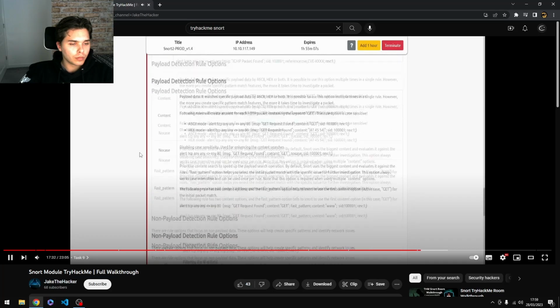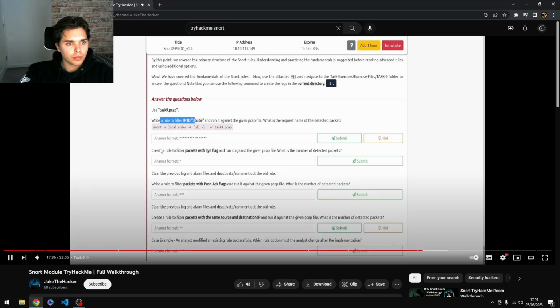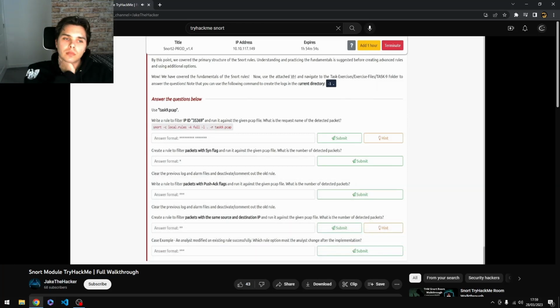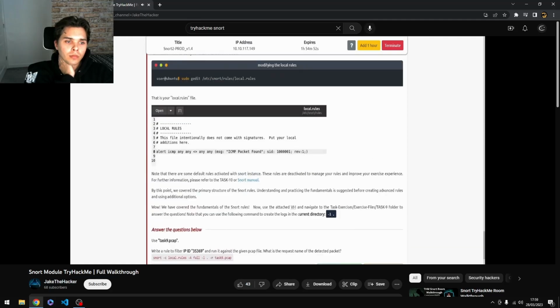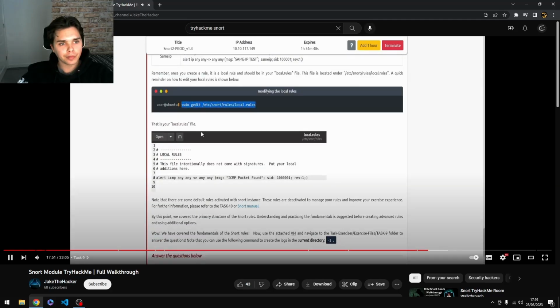Alright guys, so in task 9 it says to write a rule filter for IP ID 35369 and then run it against the given PCAP file. And what is the request name of the detected packet? So basically I think it's just asking that we have to copy this.